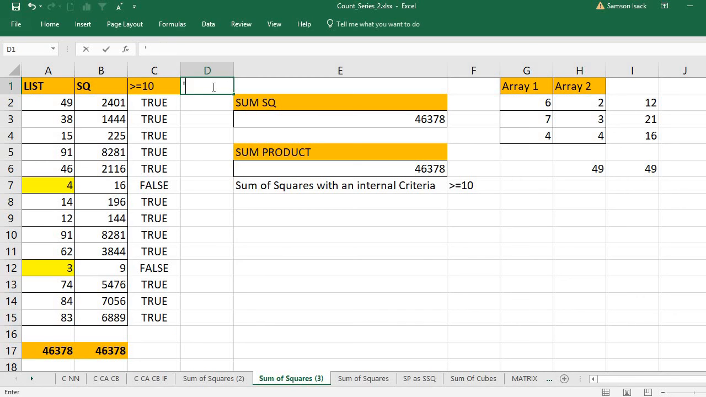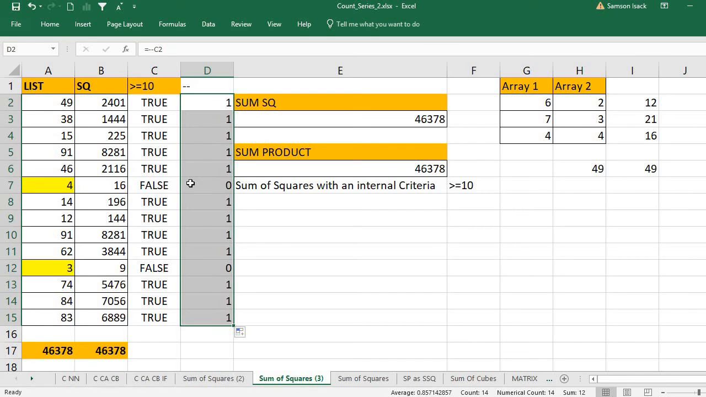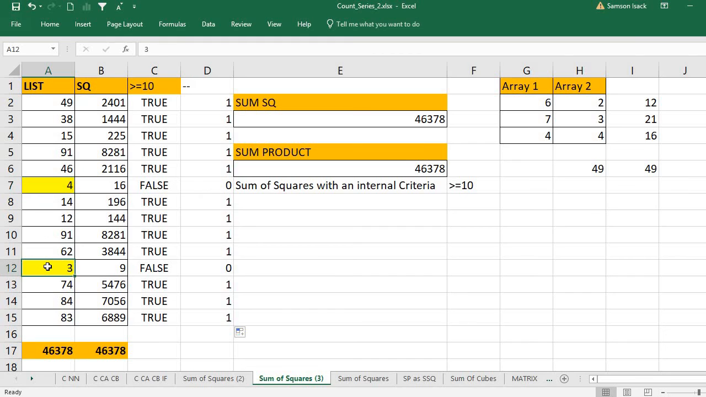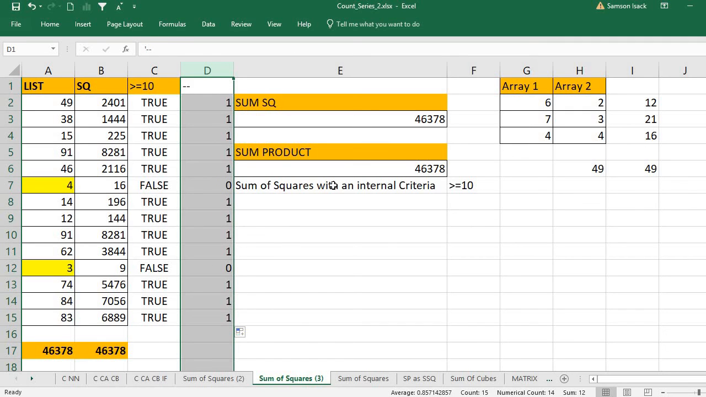I will apply the double unary operator, equal to double unary of the condition that I did earlier. It gives, for the condition where it is false, 0, and where it is true, 1. If I pass this array inside the sum product, what will happen? It will keep the sum of squares of the elements which are greater than 10, no problem, because it is multiplying with 1. The value is not changed, it just keeps the value.